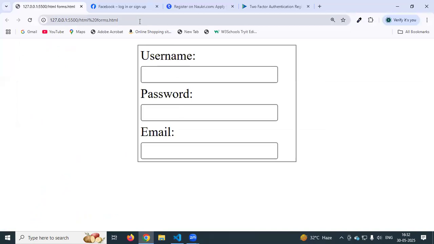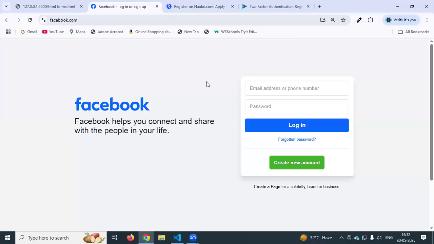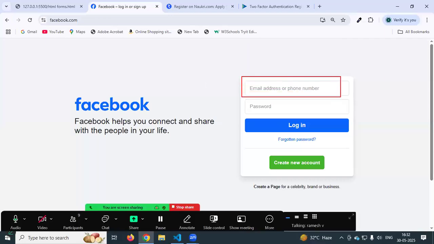The next attribute name is what? See, in the input box, enter what? Email address. In the input box, enter what? Password. Now you tell me: in the first input box enter the email address, in the second input box enter the password. How do you say that?